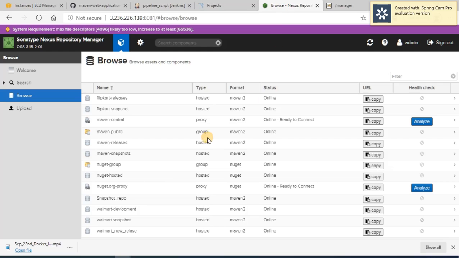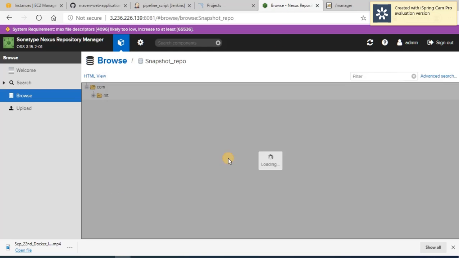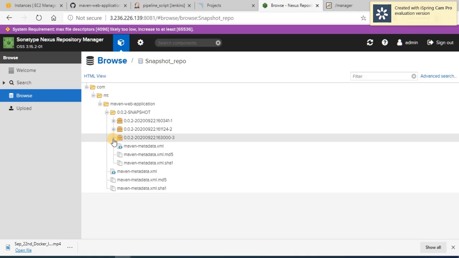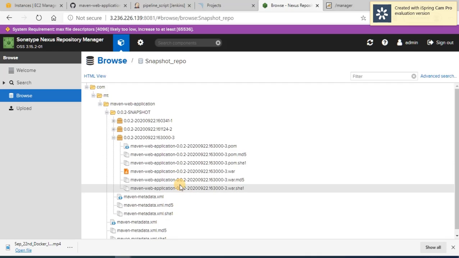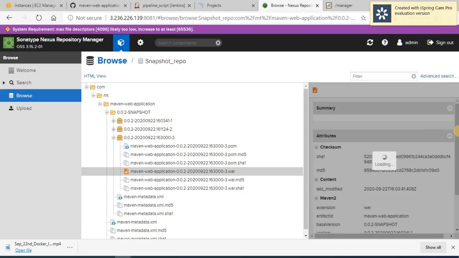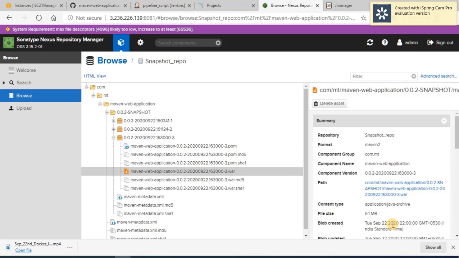We'll go to the Nexus repository. We'll go to this repo and we'll see the timestamp. If you can see the last timestamp, if you go here, forward file, you can see the time 22:0, which is matching my time 10 a.m. It has been pushed.